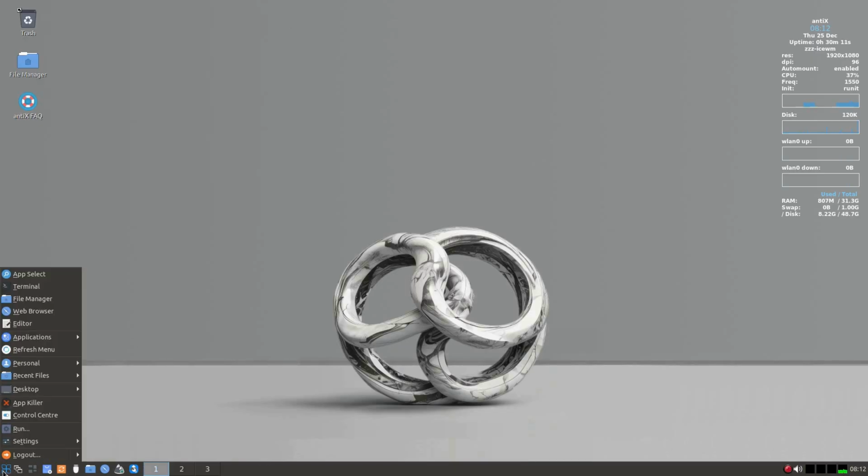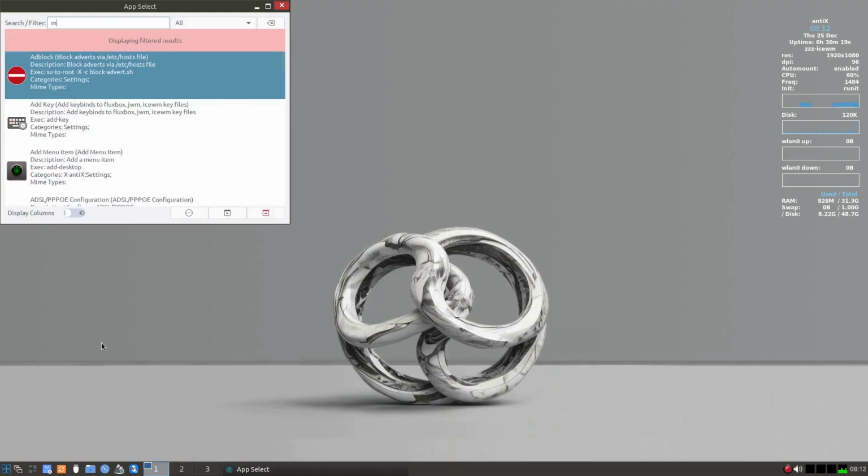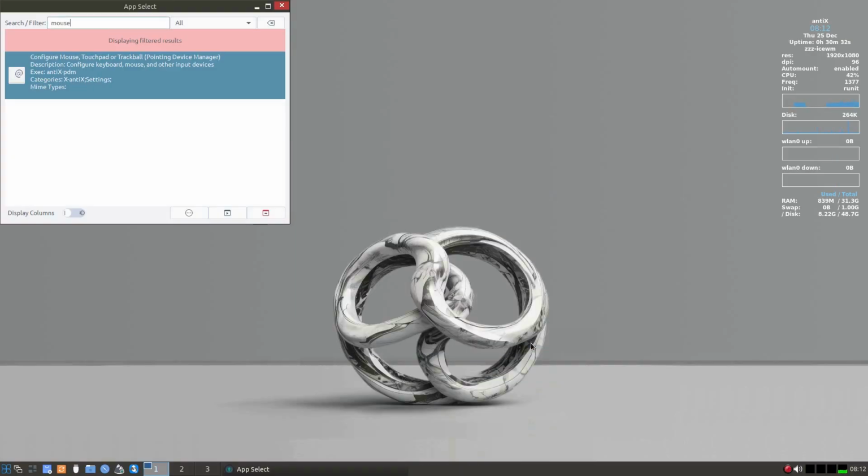And it seems to be working. It is letting me click left-handedly. So I will just go right back to the mouse settings, and I'm going to check this box to load that every time my system restarts. That way I don't have to keep switching my mouse to left-handed.